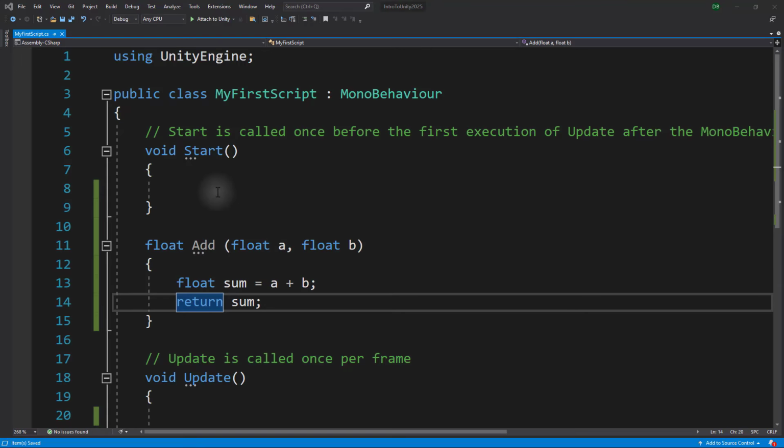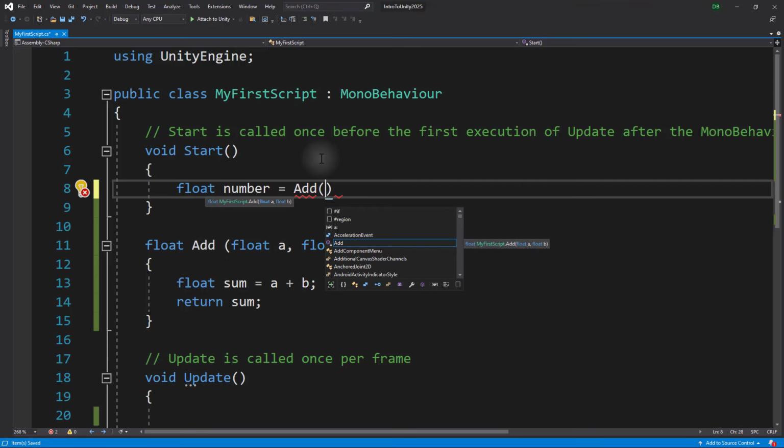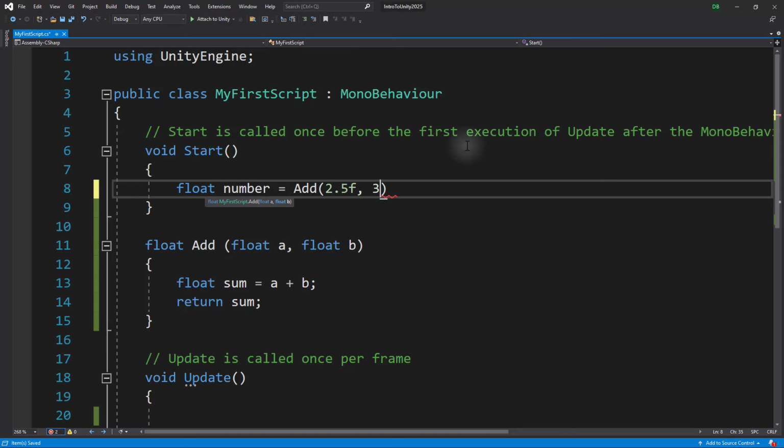So what we can do is inside of start, I'm going to create a variable. We'll just go float, and I'm going to call this one number, and this is going to be equal to that add function. And remember, if I do my opening and closing parentheses, you can see here in the little pop-up, it tells us what parameters we need to send over, an A and a B, which are of type float. So here I might go 2.5, comma, and then I might go 3.77, okay? And end that off with a semicolon here.